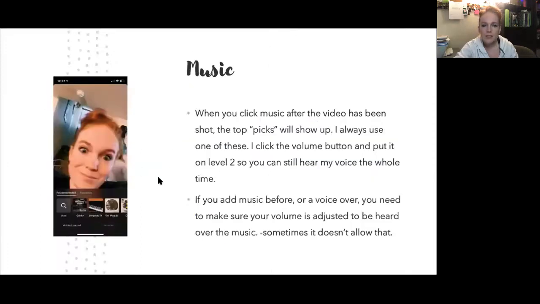When we talk about music, I already showed you how you can use a sound to begin with, but you have to be careful because sometimes if you use a music, you can't speak over it. Like the music will be on in the background and you can't hear yourself. So if you add music after you've created the video, which is how I explain on this slide, it's going to give you the recommended songs. I always use one of those. And sometimes they're just like little background piano or goofy or whatever.